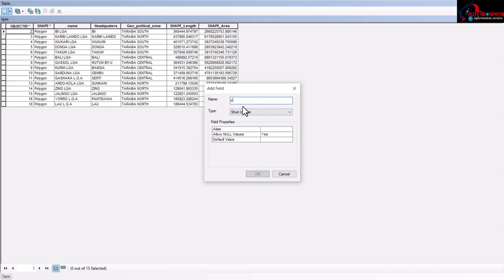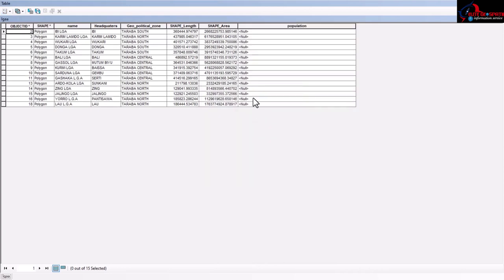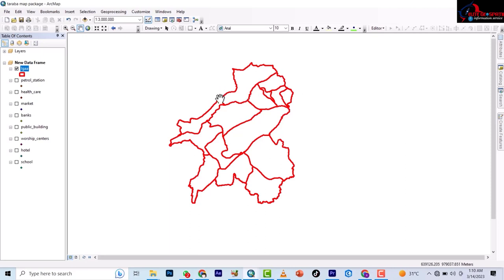So you name the field population, and then the population you make it text, and you okay. So basically, this is how to add a new field to an attribute.